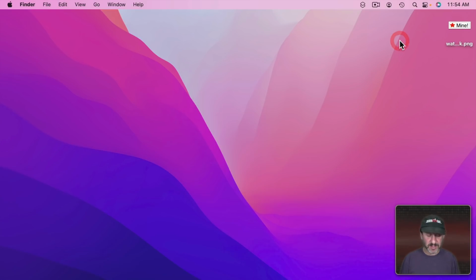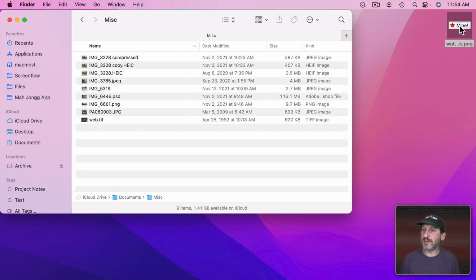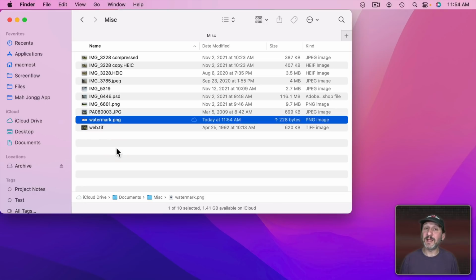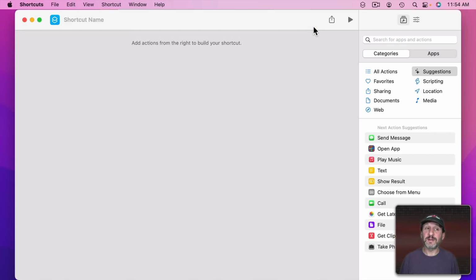But let's not leave this here cluttering up our desktop. I'm going to go into the Documents folder and put it under Miscellaneous here. Just some place where it could permanently live, since the shortcut is going to be calling on this PNG all the time. Now let's run the Shortcuts app and create a new shortcut.